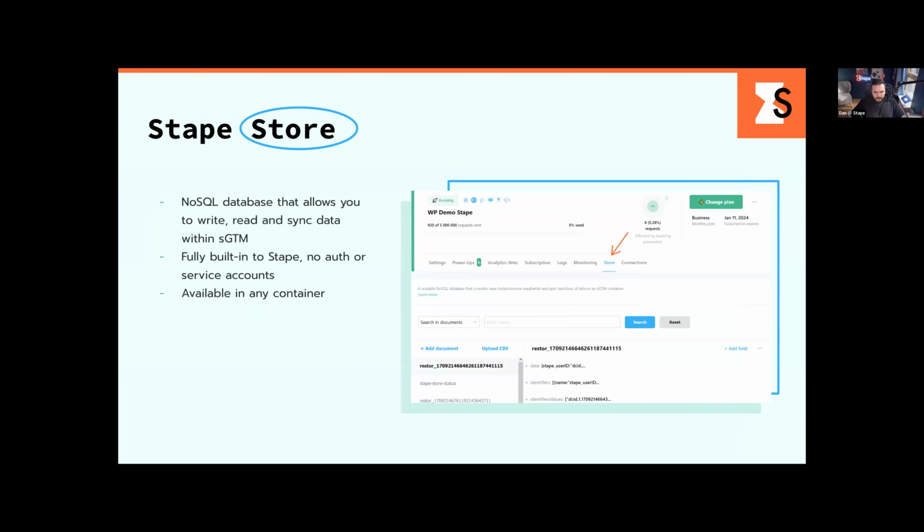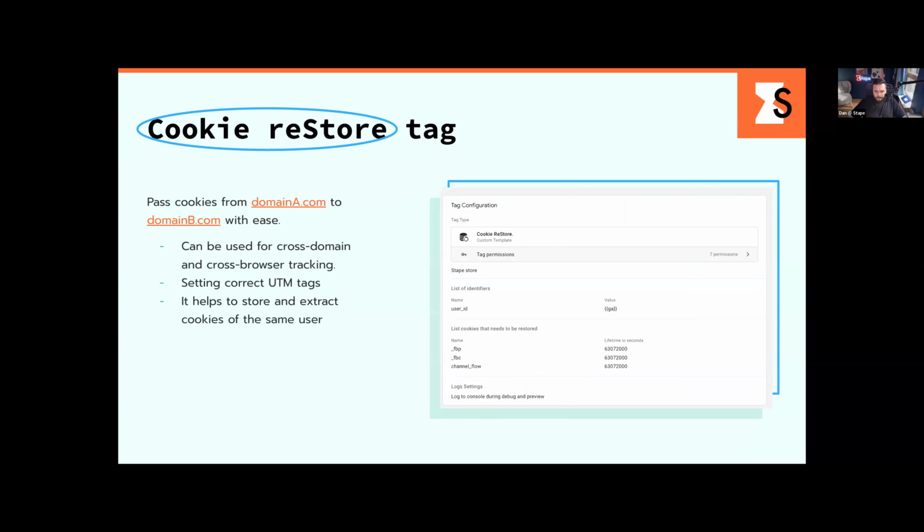Stape Store, obviously, the good old, the beloved, I hope. A NoSQL database, which we will use as hot storage for things that we need in order to achieve, in this particular situation, cross-domain tracking. This has nothing to do with multi-tenant. This will mostly be used for cross-domain. Cookie Restore tag. Again, this is our weapon of choice for cross-domain, and today I'll be showing you how we set it all up. This is an sGTM template, obviously.